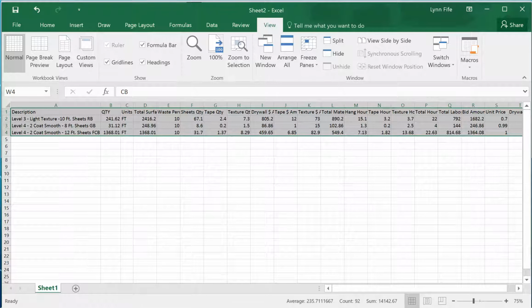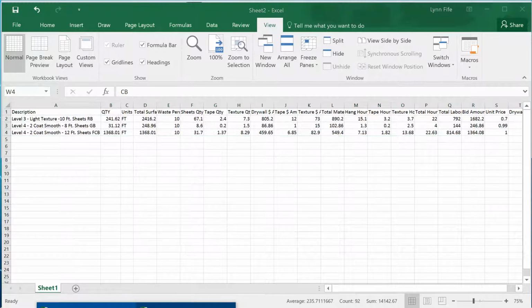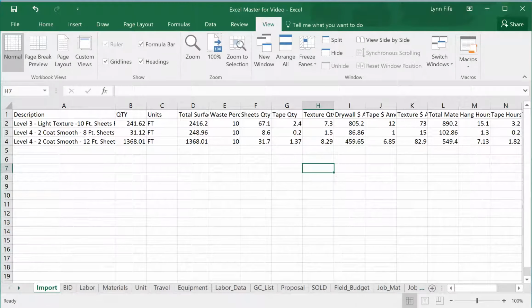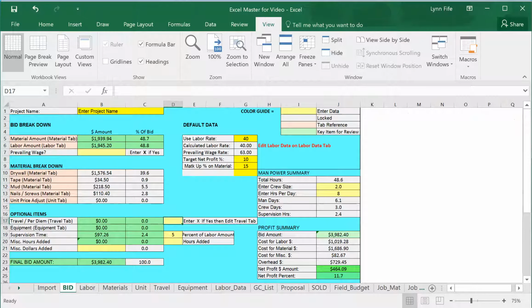Now from this dump, we'll take this, copy it, and paste it into a master Excel spreadsheet that we've created for you. And yes, this master Excel spreadsheet is included in the price of the A+ system for drywall. You'll get this automatically. This is the Import tab where we put it in from PlanSwift, and then at the bottom, you'll see we have a whole bunch of tabs here that give us the bells and whistles and the features. Notice everything is already done, automatically calculated to show you material cost, labor cost, all the breakdown.